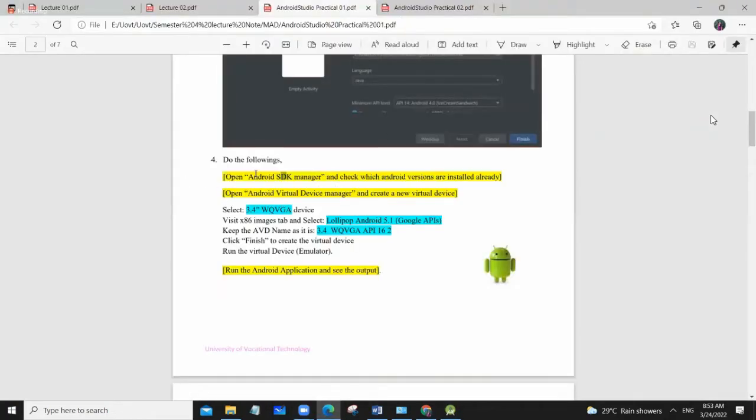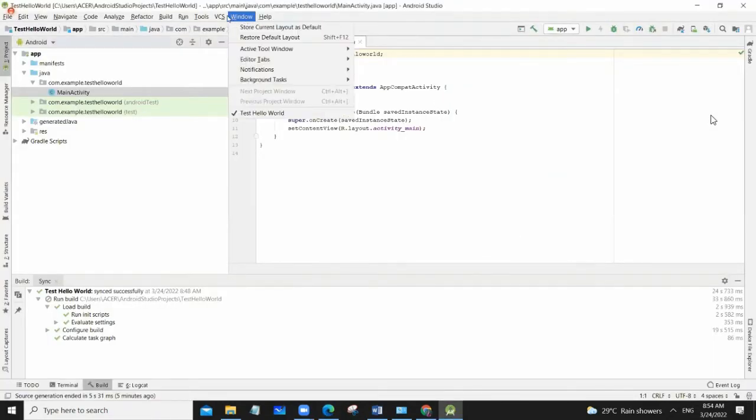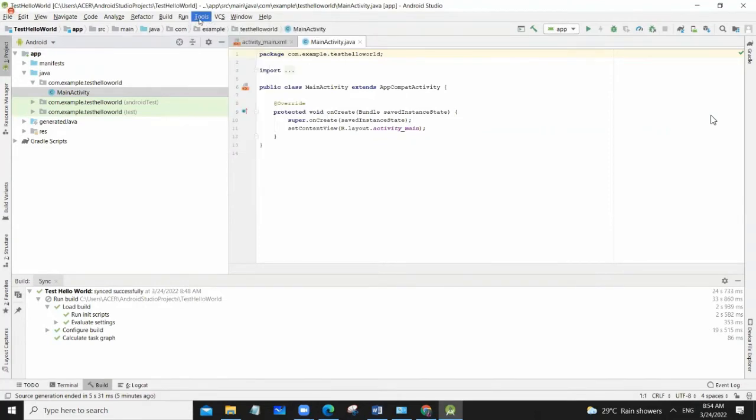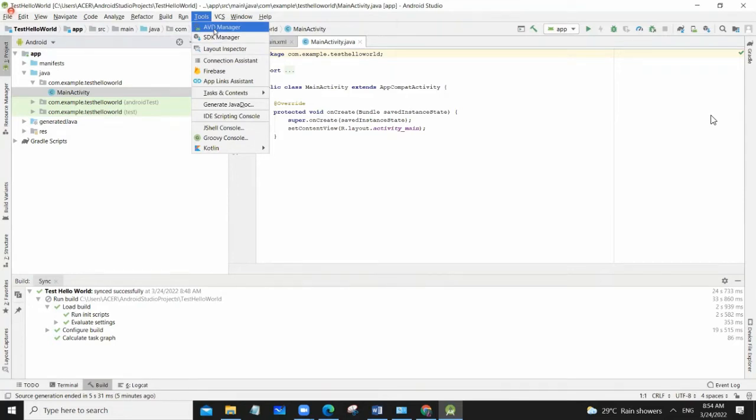We need, as a next part, to check the Android SDK manager. SDK stands for Software Development Kit. The SDK consists of libraries and tools that can be used for Android application development. Under the Tools category, you can find the SDK Manager, then the AVD Manager. AVD stands for Android Virtual Device.